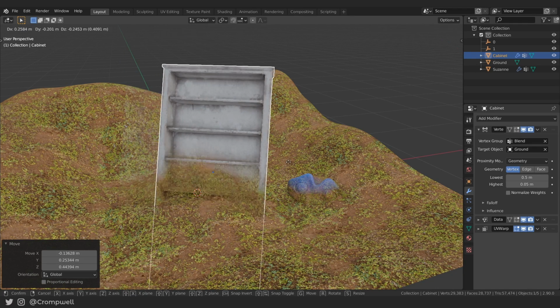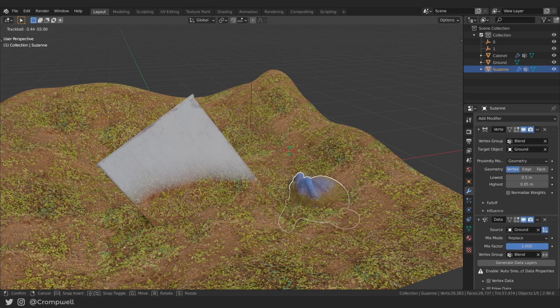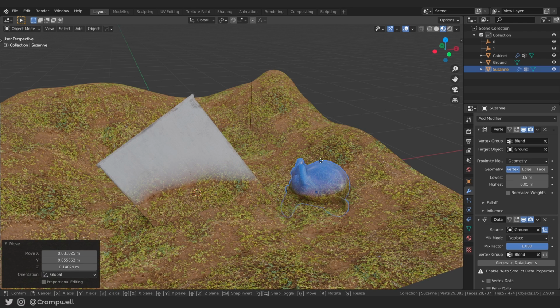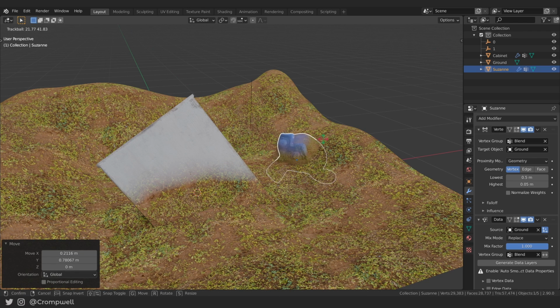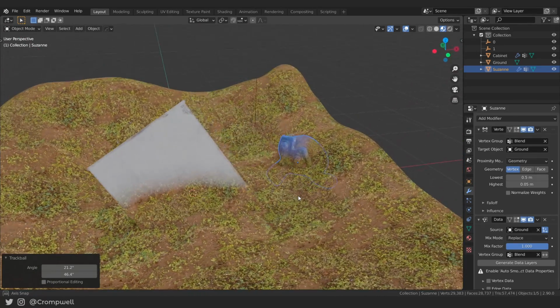So you can see I can move the model here, and it will blend according to its proximity to the ground. Again, I have a Suzanne head here. It does the same thing, and it blends pretty well. And so what we're going to be doing is a little bit of setup. It should only take maybe about 5 to 7 minutes for those of you who know what you're doing.